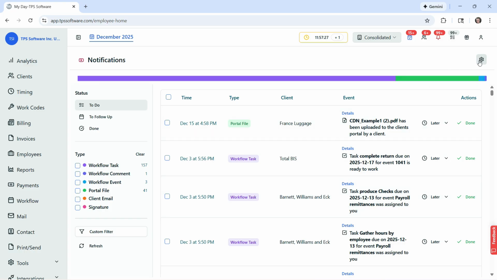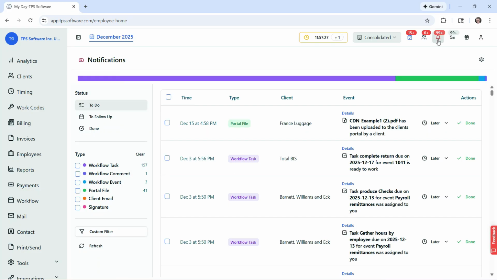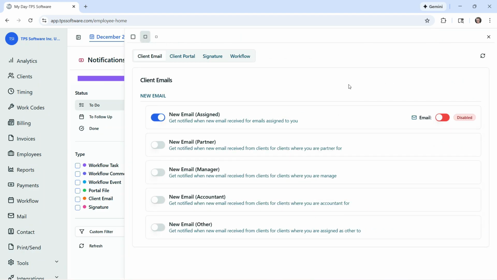Now the settings up here in the top right are very important to the My Day area. This is how you control the notifications you'll receive. A major part of our notifications area is deciding whether you want to be notified only in here in TPS, as in just up here in the notifications area where you see the red bubble, or do you want to actually receive emails like in your inbox anytime a notification comes through. By default, we've turned that email option off because we imagine your email is already super full.